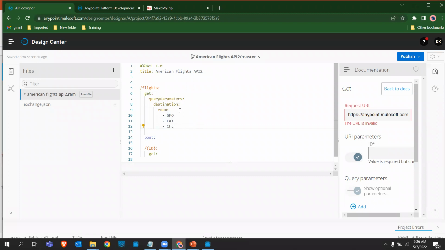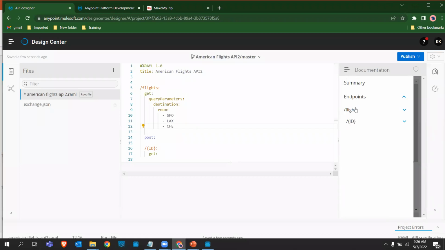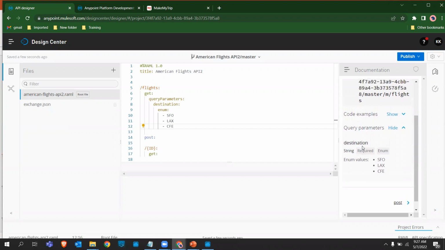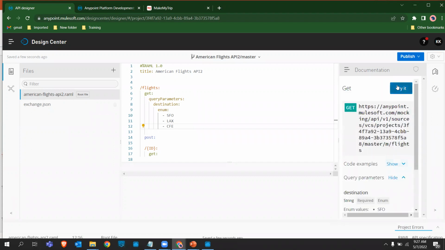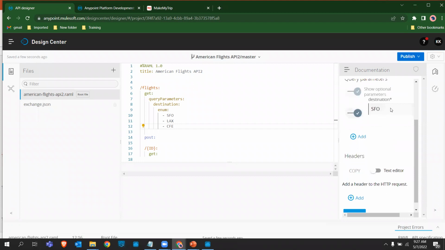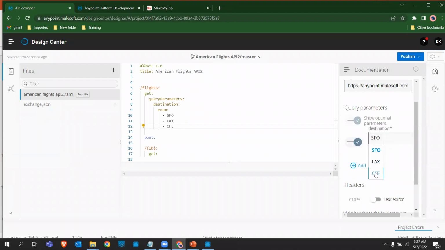So now the question comes: is it mandatory to give this query parameter when we are doing a call or not? Okay. So we will come to this documentation and see again what has changed in this console. So in the flights get method, we'll go to the get method and observe. It is showing us that destination is a new query parameter, it accepts a string, and it is required. Okay. So without this, if you send any input, it will fail. It is not failing here because it's giving the default values, but when we call it from Postman or anywhere else, it will fail because it is a required value. So see, it is coming as query parameters and the values are here, SFO, LAX, and CFE. You cannot send it without these values.